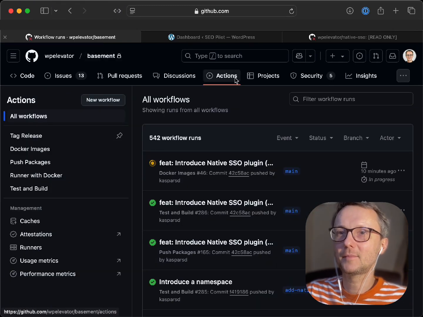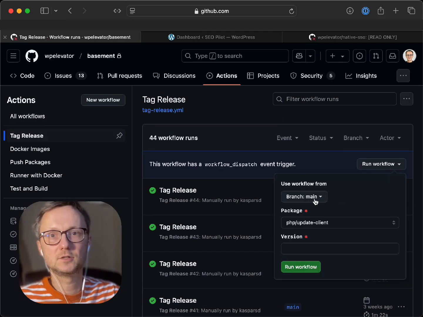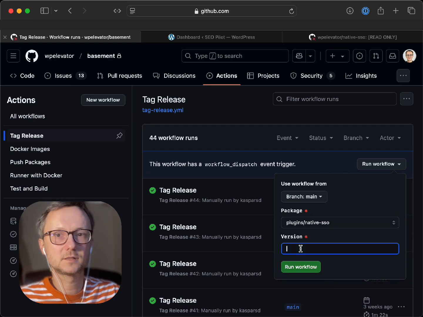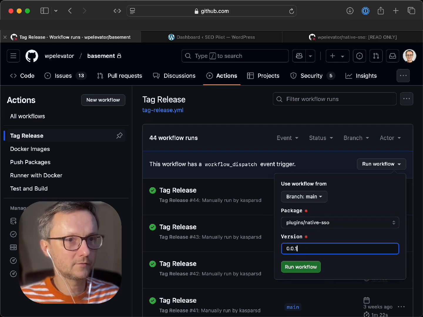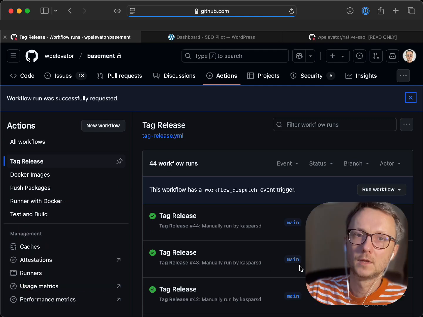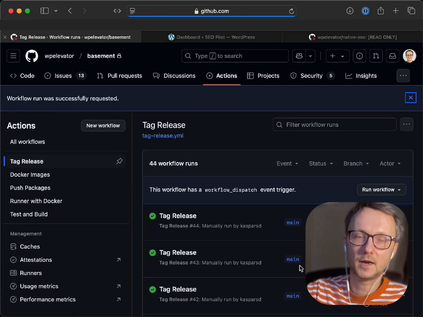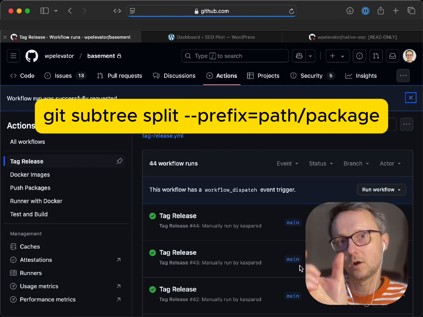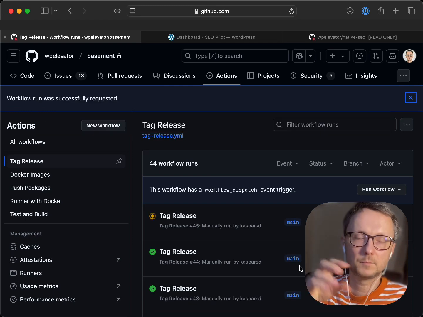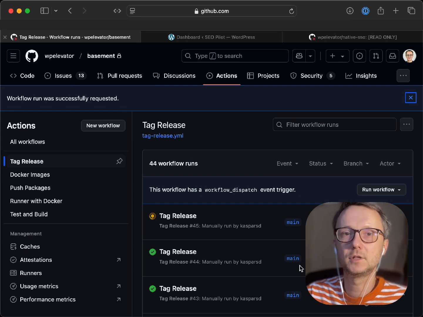It is part of a GitHub action, and it's called tagger release. So all I have to do is select the main branch as the source. Then I have to select plugins native SSO. So that's the package that I'm releasing. And then I have to specify the version. Essentially what it's going to do is create a local tag on this monorepo. And also then, because the new tag has been created, it's going to trigger another action, which then takes a subtree of that monorepo, that's a Git concept, and pushes it out, all the changes, including basically the full changelog of everything that happened in that directory, pushed out to that release repo.